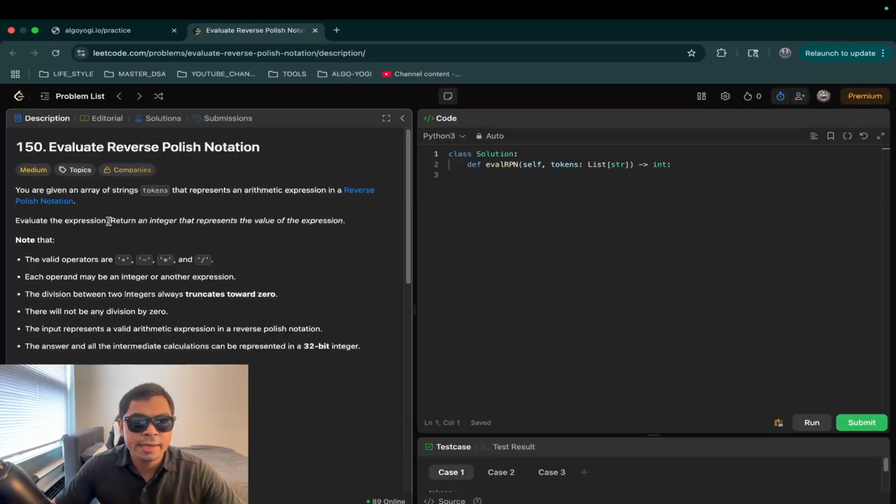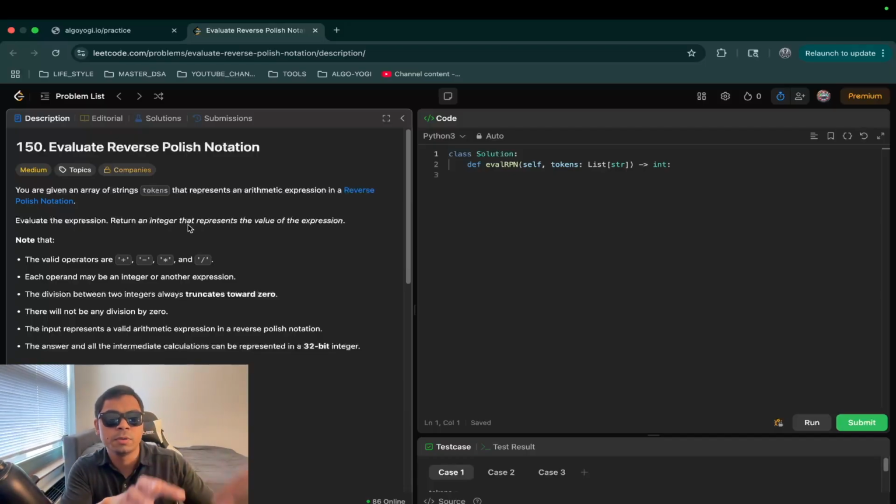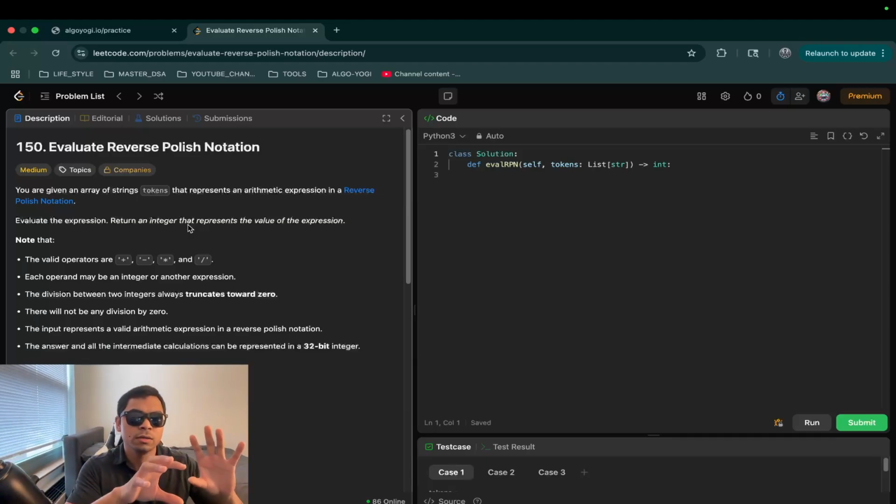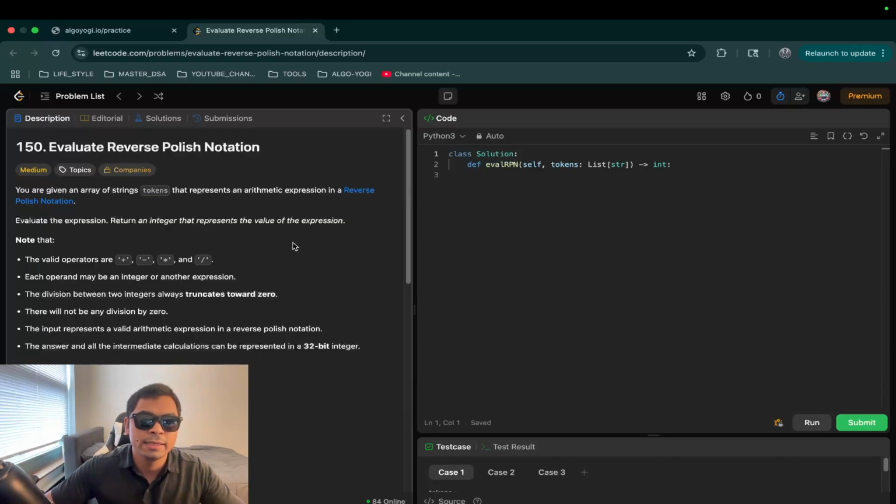You are given an array of strings, tokens, that represents an arithmetic expression in reverse polish notation. You can read it out, but it basically means that two integers or two numbers will be given to you, and then the operation will be given to you. So you apply that operation between those two numbers. You keep the first number first and the second number second. That's how you apply the notation, and we'll see how we do that. Evaluate the expression and return an integer that represents the value of the expression.